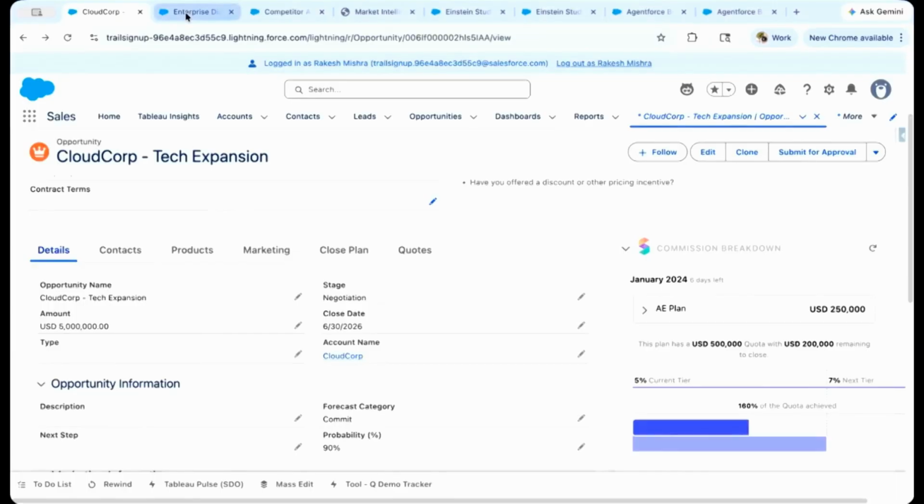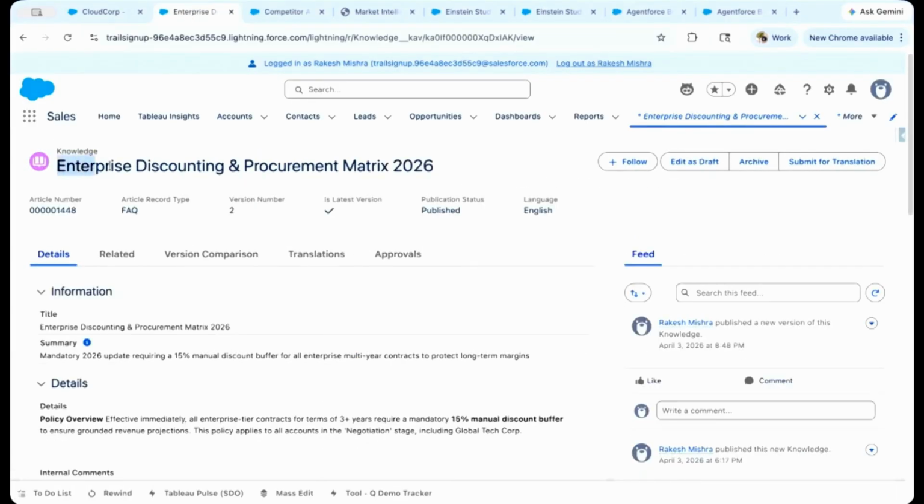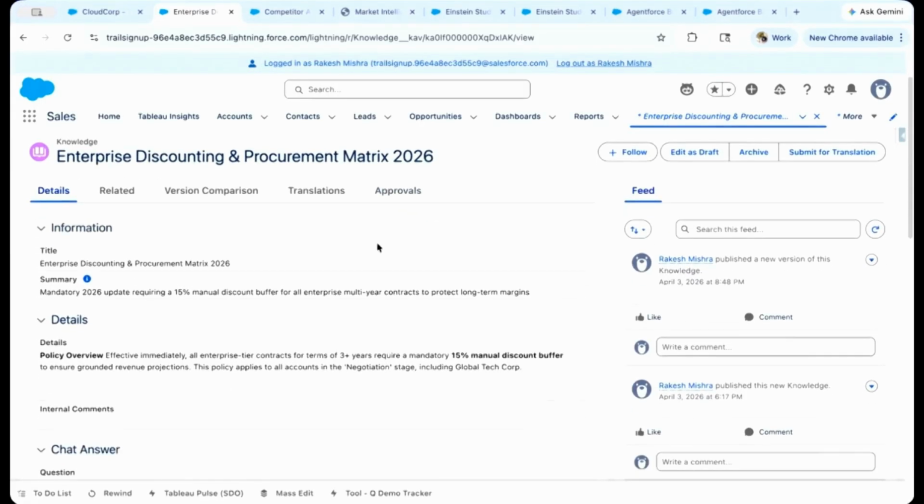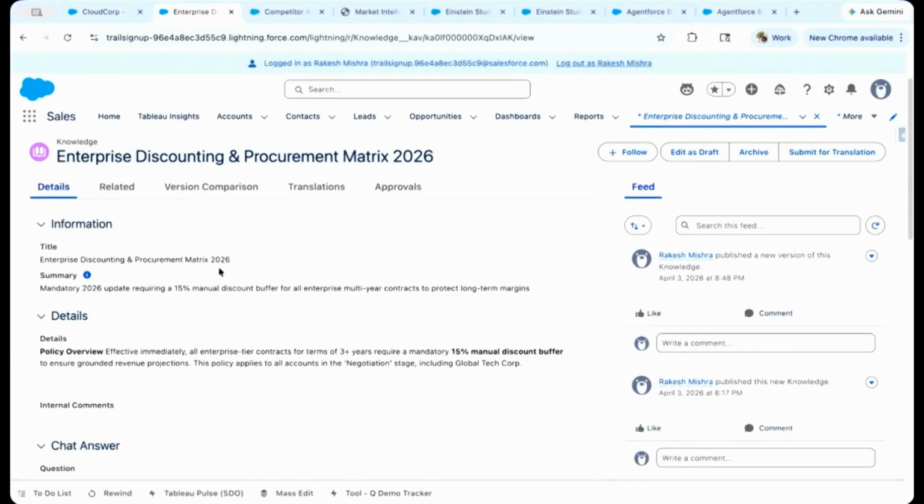Source 1. Our knowledge base. Article 1448, the Enterprise Discounting Matrix for 2026. This is a mandatory policy requiring a 15% manual discount buffer on all multi-year enterprise contracts. A basic RAG agent often misses this specific Goldilocks detail, but it's the key to protecting our margins.